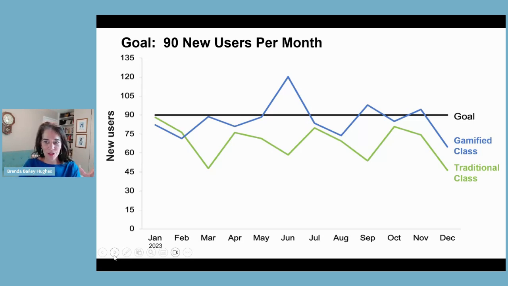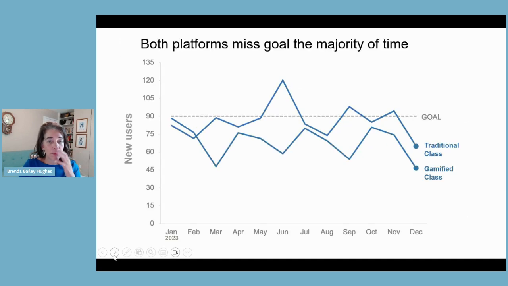Look how much just changing the type of visual we opted for made this a simpler, easier read. Now, I think we could still declutter a little bit, and we could work on our titling. So maybe instead of just saying our goal was 90 users, maybe the story I'm trying to tell is that both platforms missed their goal of new users almost all the time. And if that's the case, that's the story I want to put in the headline.